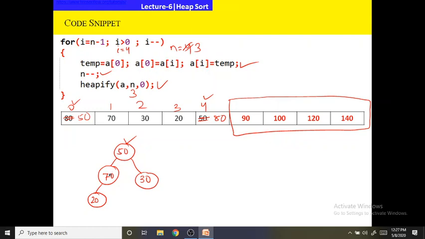So its left child is 70. 70 is larger than 50. So I have to compare with its right child. 70 is larger than 30. So here 70 will be swapped with 50. So here I will get 70. Here I will get 50. Now 50 and 20, you see again I have to heapify at the largest, that is 50. As 50 is greater than 20, no swapping will occur.